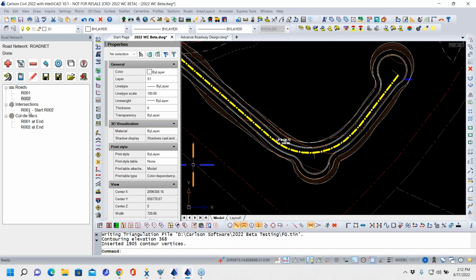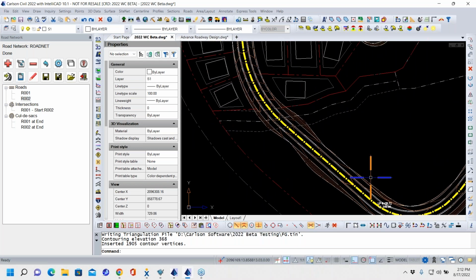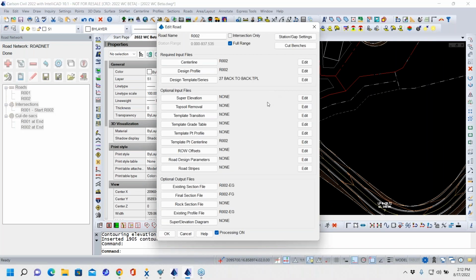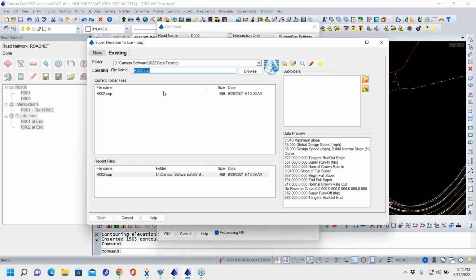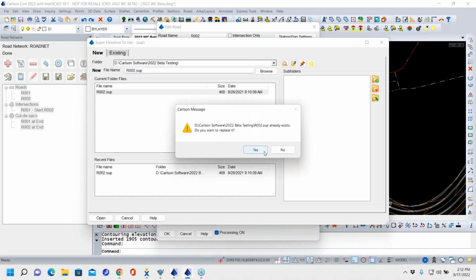Now, other things that we could do in here as well. Let's just say, for example, I'm going to show you super elevation in another way, but I could come in here and do super elevation on road 2. And I have had reviewers and municipalities want me to super residential streets posted 35 or 25 miles per hour. But if you just click on the super elevation button, you could come here. There's one. I'm going to do new and replace it. And then I'm going to say okay.